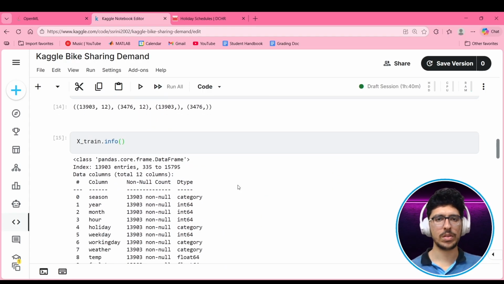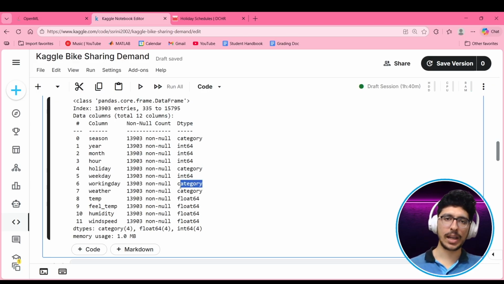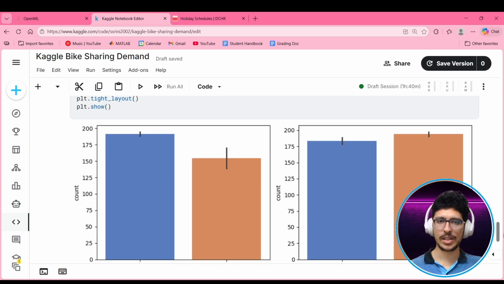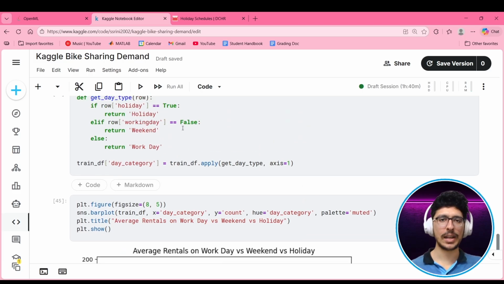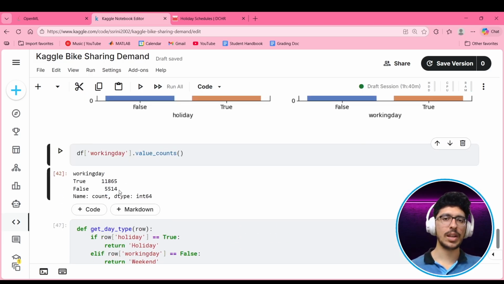Holiday, and that's the catch. See, here it says category, right? It doesn't say boolean, or integer or something like that. It says category. And if it says category here, then it almost always means that this holiday and this working day are actually strings. Their values are strings, which means that this true and false that we see here are actually not the boolean labels true and false. These are actually strings.